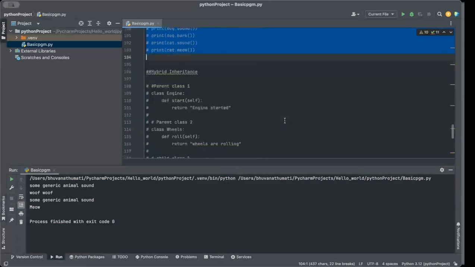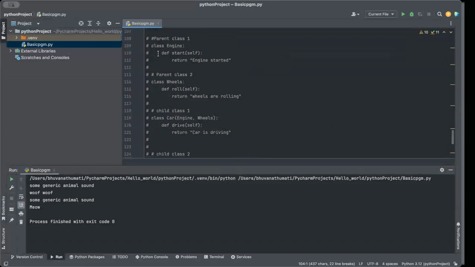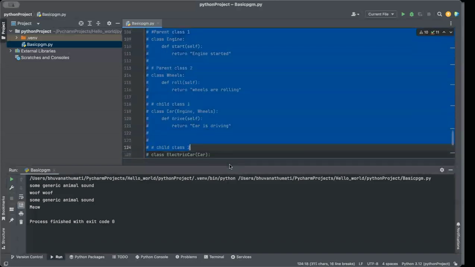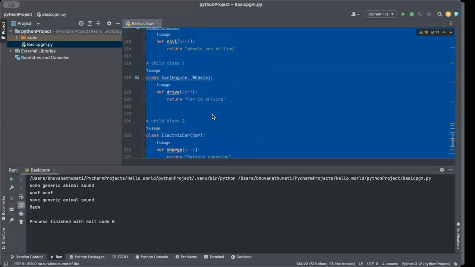Sorry, we have another type of inheritance, that is hybrid inheritance. Let's see what it is. Hybrid inheritance is a combination of two or more types of inheritance. It can create complex hierarchies and is often used to address specific needs. Let's uncomment this first.